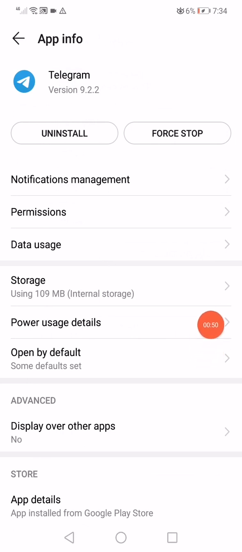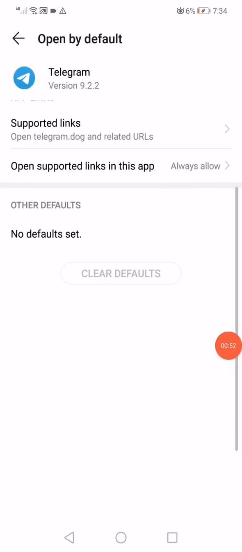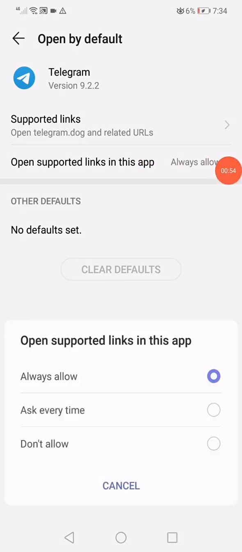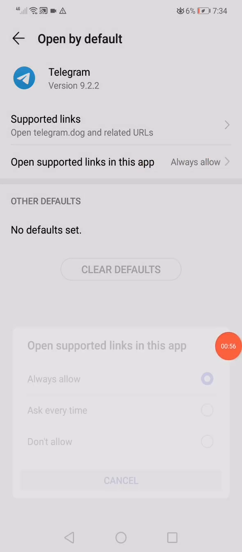Now last thing you want to do is click on open by default. Go to open supported links in this app and make it always allow, and that's it, guys.